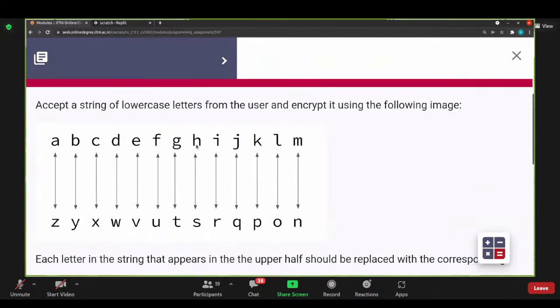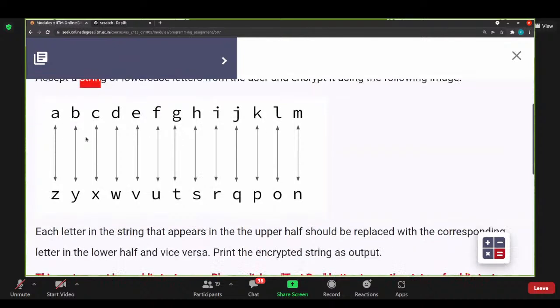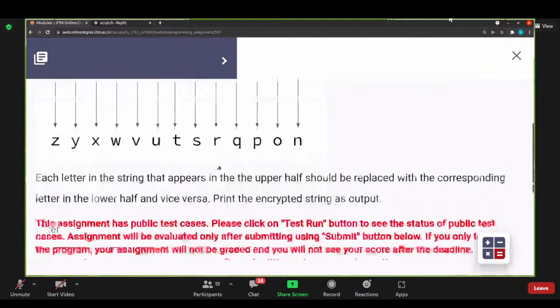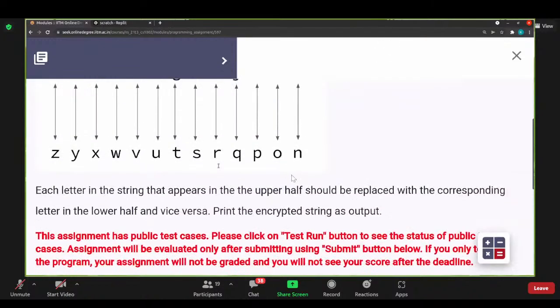Okay, so we have to move on. The next question is, you have to encode the string that you accept from the user and encrypt it in this manner. Right, so A should be replaced with Z, B with Y, likewise U with F, T with G, S with H. Okay, I think there are several ways to do it. So has anyone solved this? Can we see that solution? Yes, sir.